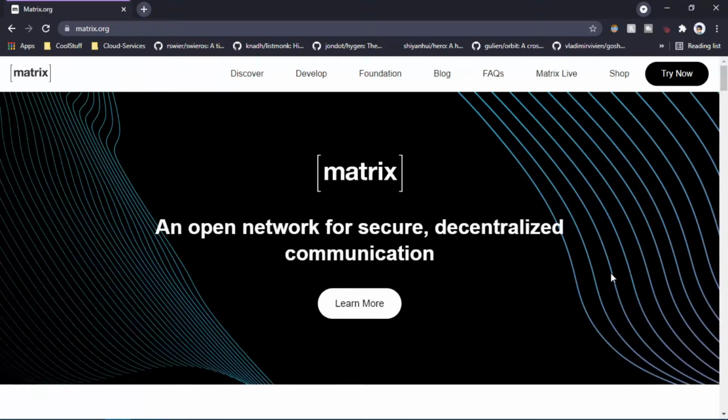So this Matrix stuff is basically a protocol, or you can say a specification, that has given an open network for secure decentralized communications, and you can build applications on top of it. So let's say you want to build a chatting application which is similar to WhatsApp, but you do not have any particular authority controlling the servers of that dummy WhatsApp, right?